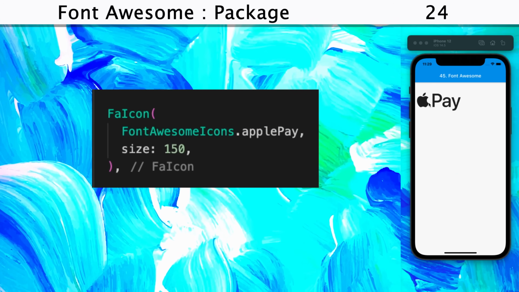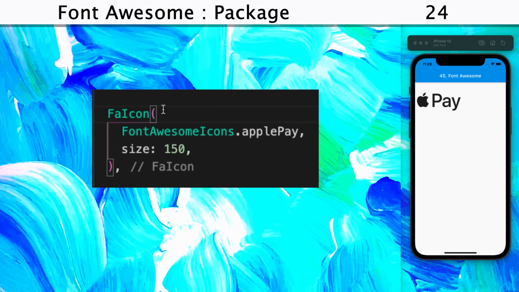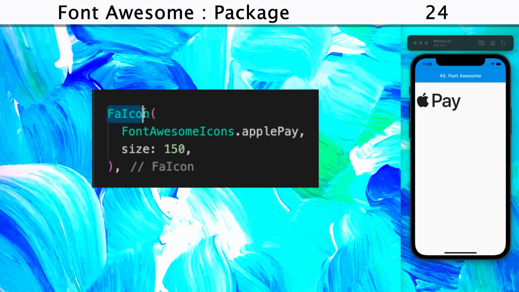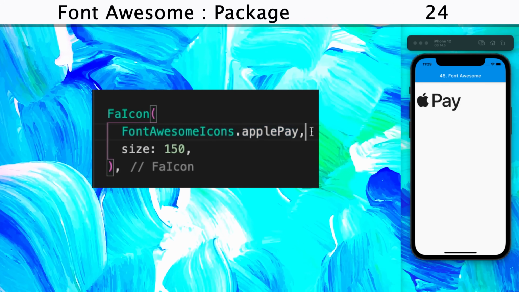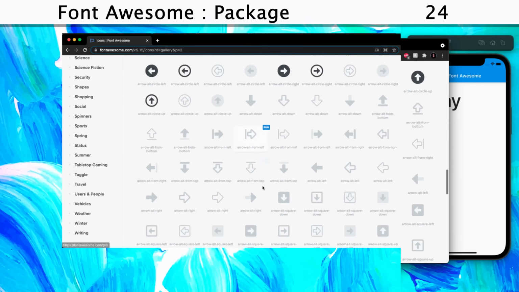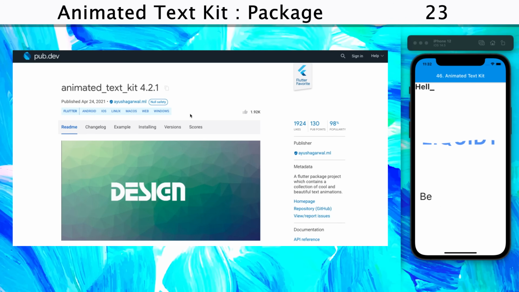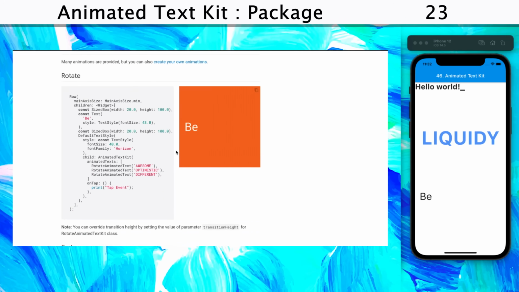If you want to have better icons inside your app, you could use the Font Awesome Flutter package. And then you just need to add the Fa icon and the Font Awesome icon dot any icon that you want. You can also find in the description the catalog of all icons. If you want, you can also use the animated text kit package in order to have different text styles.